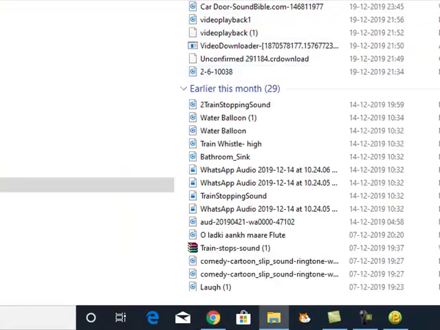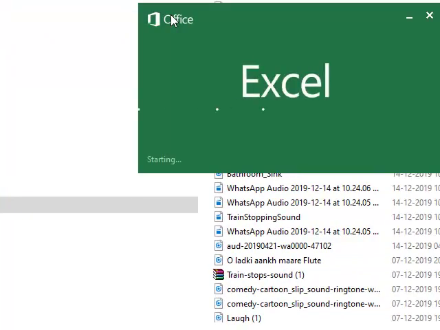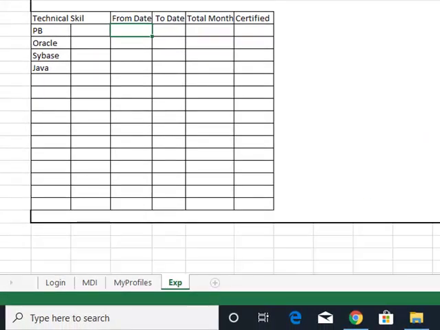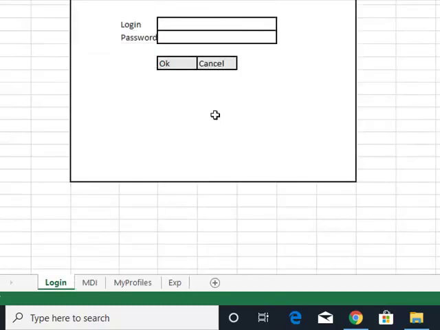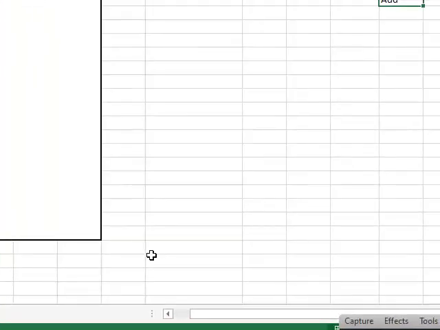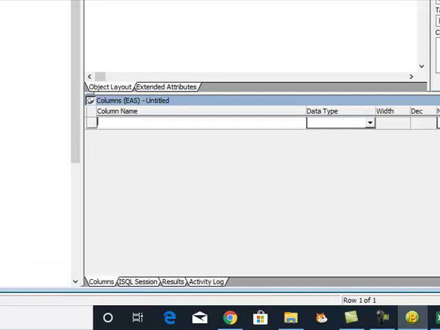Okay, so this is the project we are going to create. Okay, login screen is over. MDI, we have already one MDI window, and I have told you guys in my previous videos how we can create an MDI window and how we can create a menu also. Now we will add masters.